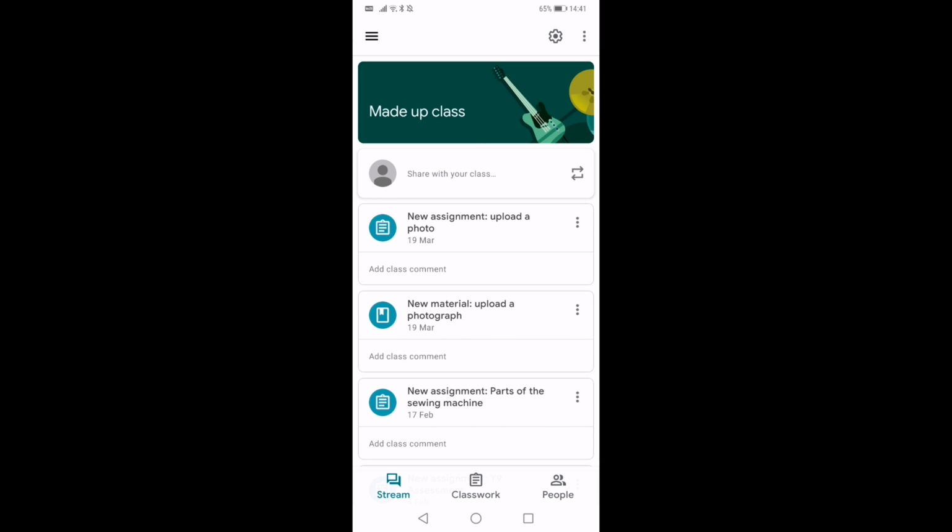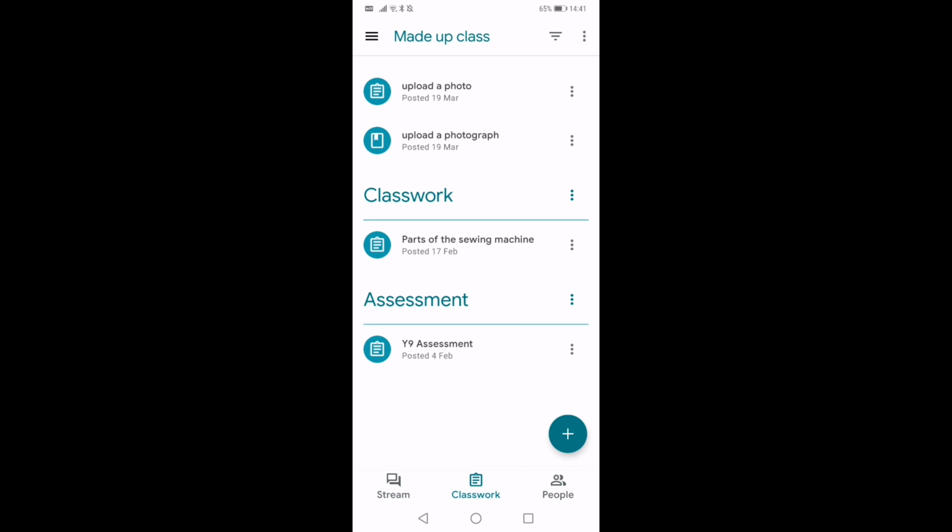This is great if you want to see what's happened recently, but as time goes by, it's going to get a little bit more disorganized for you. So I would always recommend going onto the classwork page because this keeps things in a little bit more of an organized way and it's going to be clearer for you to see what you need to do.